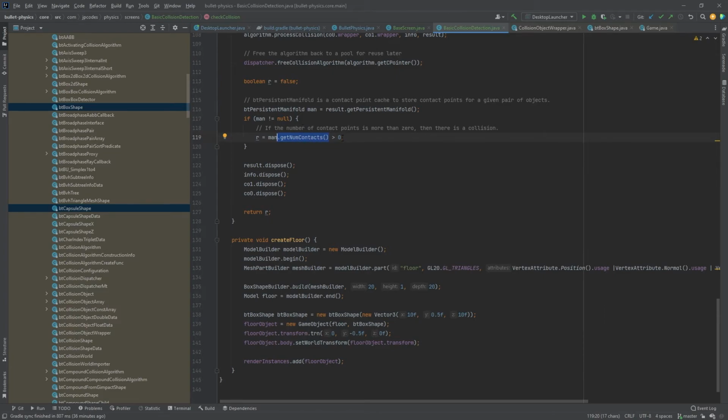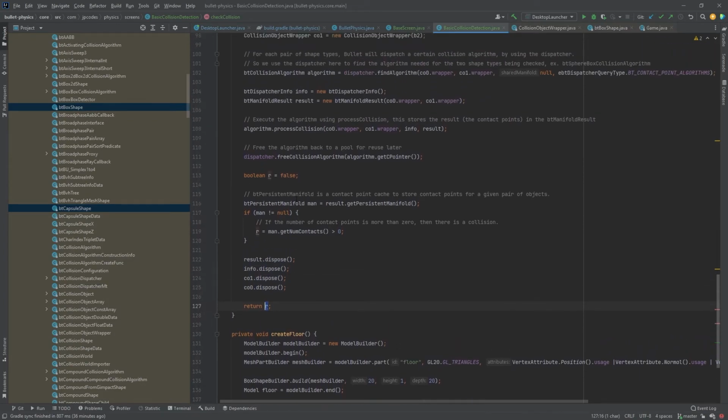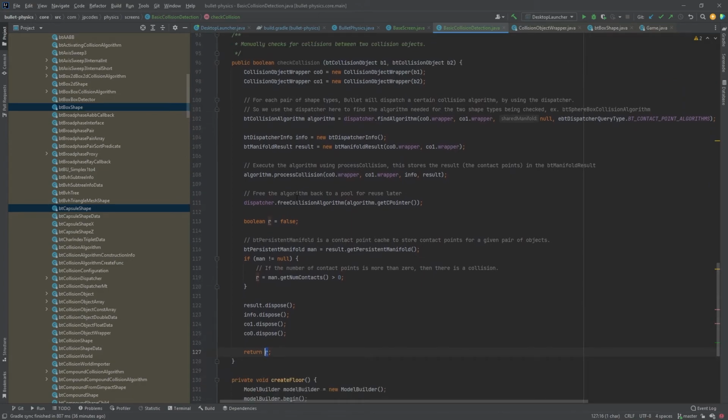Now, if the number of contacts is greater than 0, then there is a collision between the 2 objects. So R is going to be set equal to that. Greater than 0, then it'll be true for a collision. After that, we dispose these objects, and then we return R, which will either be true if there was a collision, or false if there was no collision.